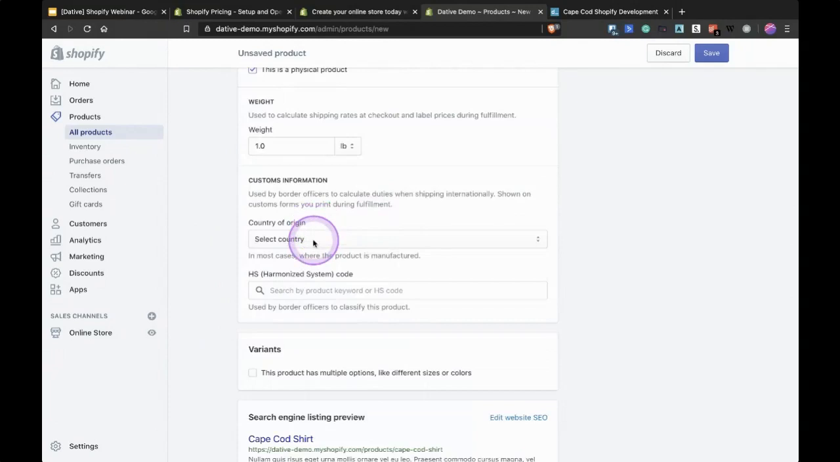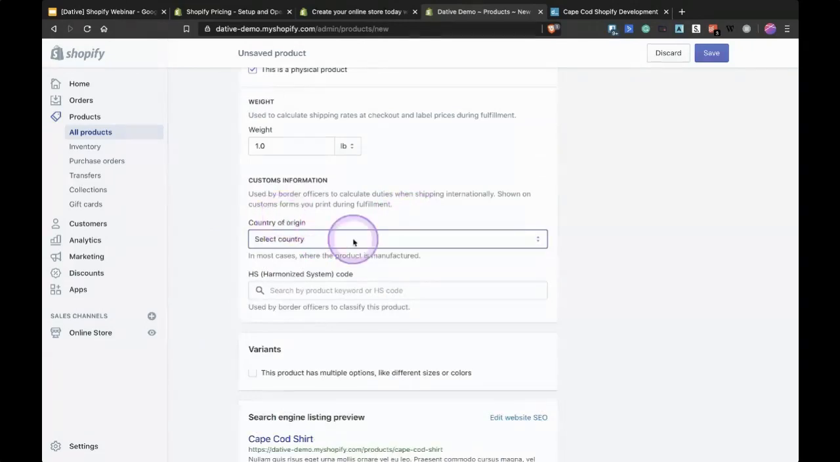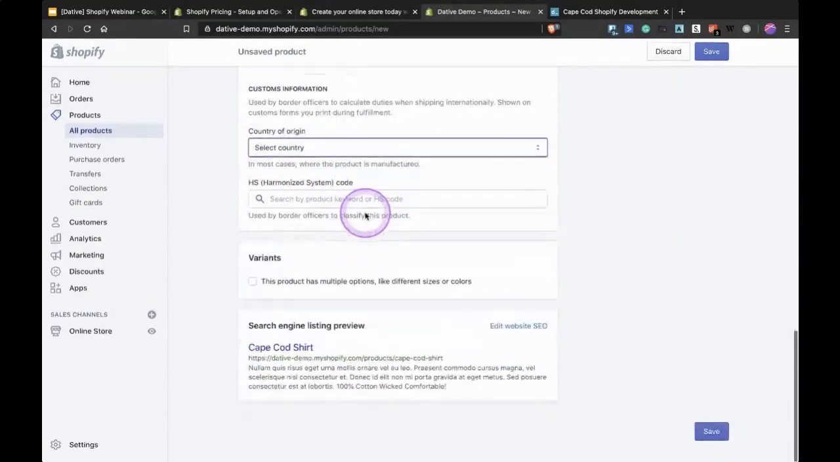You can put in some information here if you are shipping internationally, potentially. You can put in where it originated and then an HS code if you are shipping overseas. In my case, I'm going to be only shipping to the US, so I'm not going to worry about that.